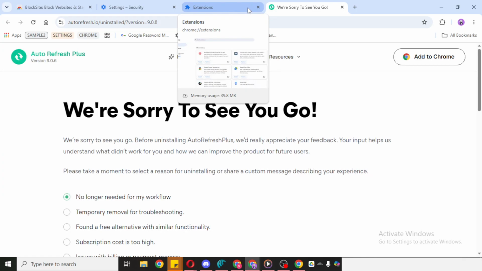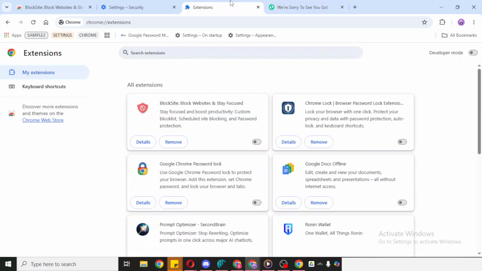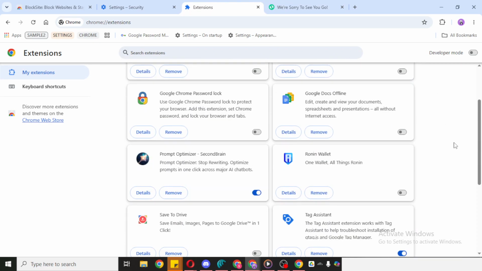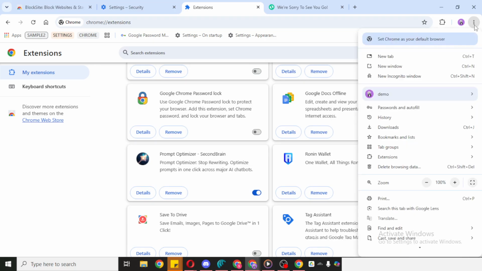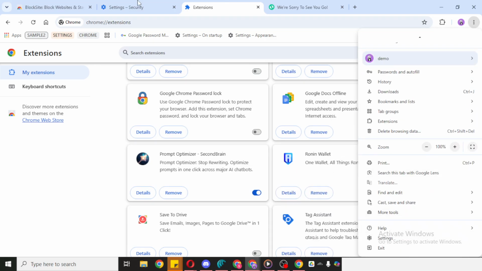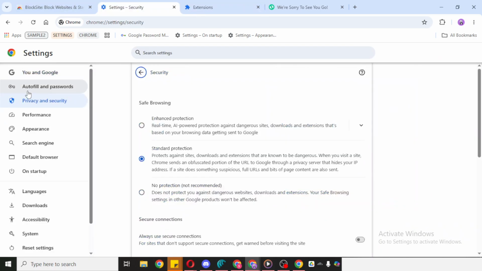You can also clear your browsing data, which may help if the error is being caused by corrupted cached files or overloaded browser data. To do that, click the three-dot menu again and open Settings. From there, go to Privacy and Security, then click Delete Browsing Data. Follow the prompt and delete the browsing data. Once that's done, reopen the browser and test again.